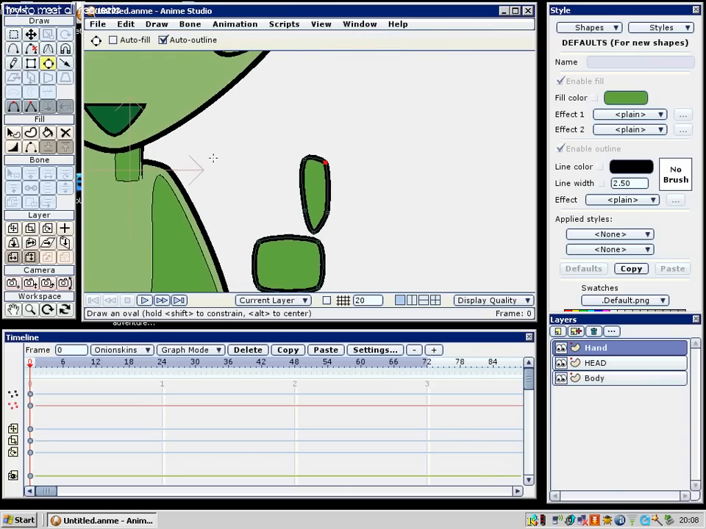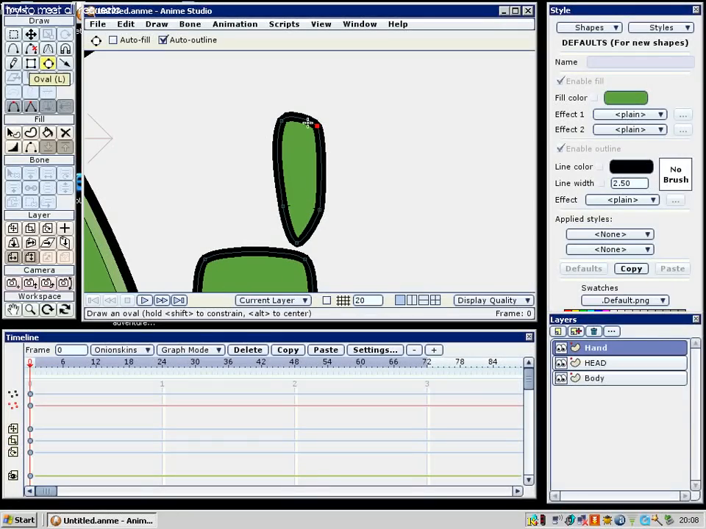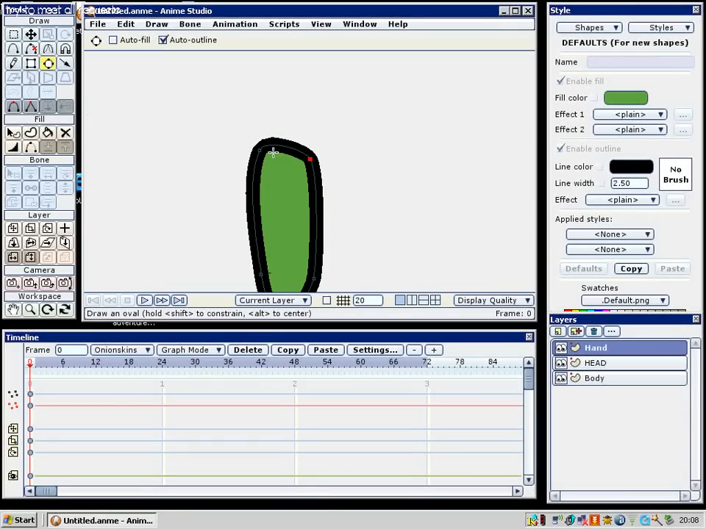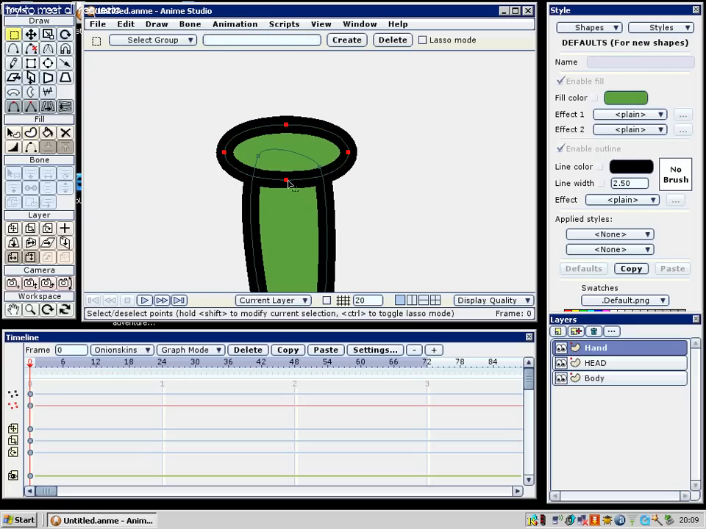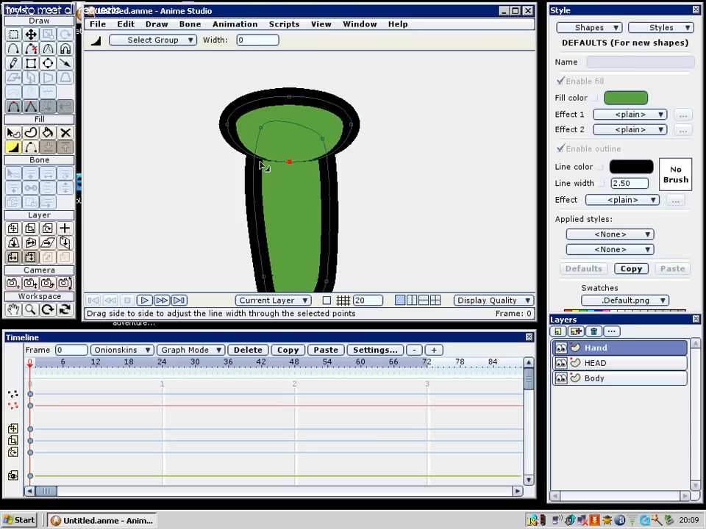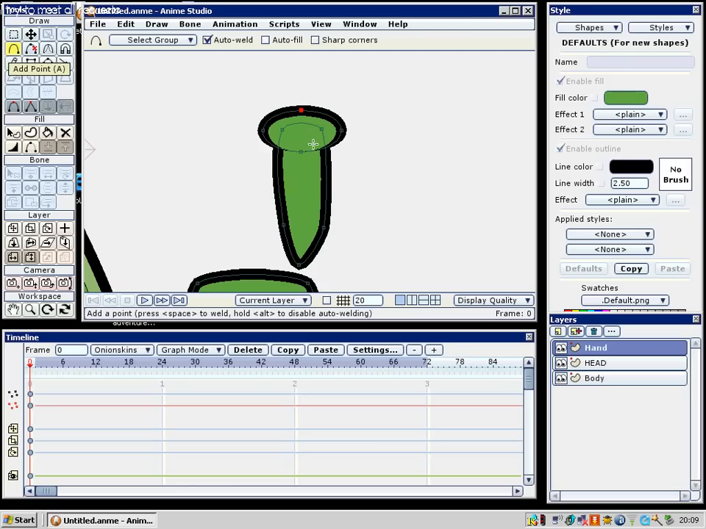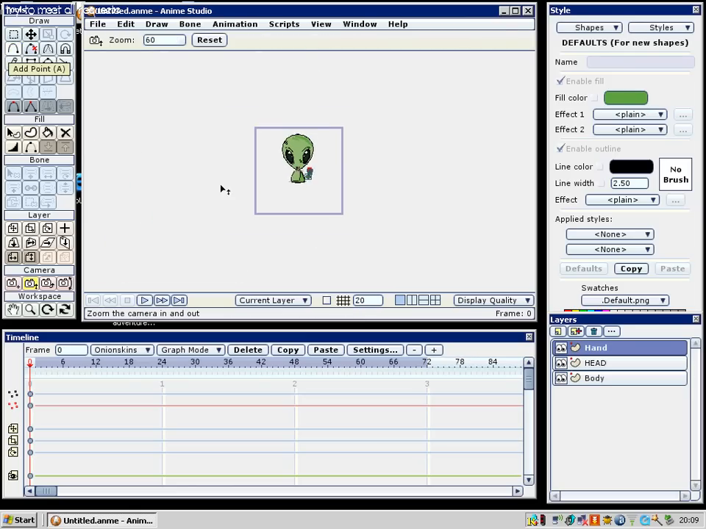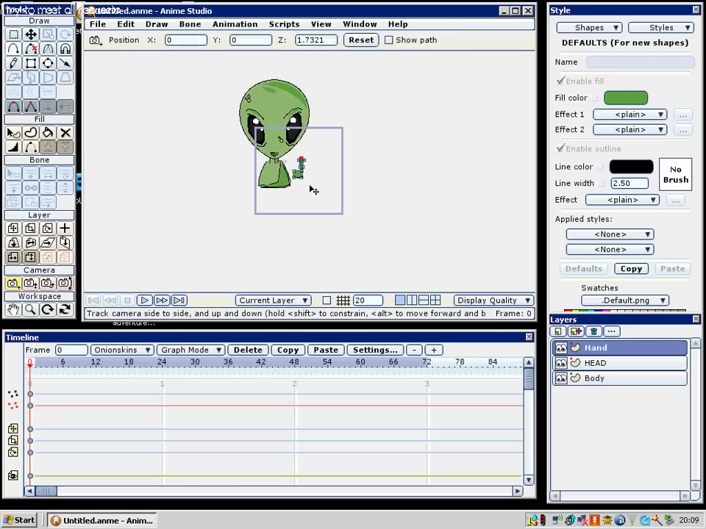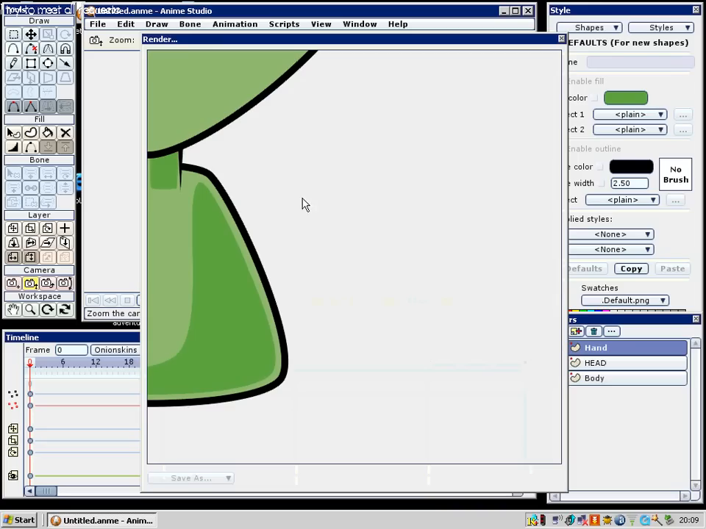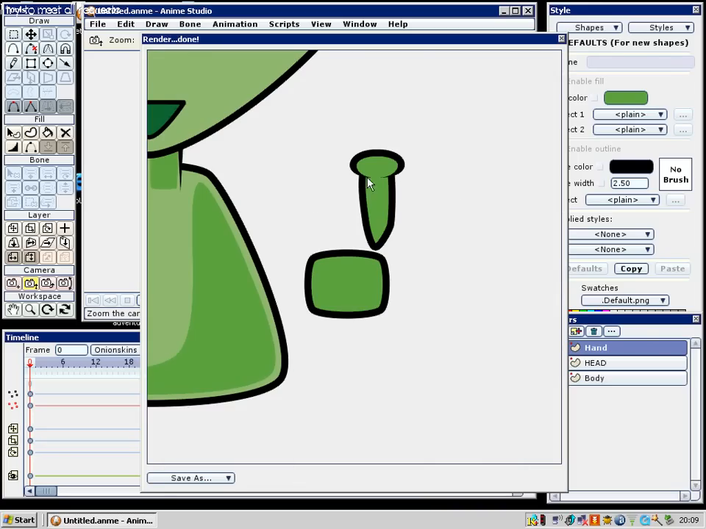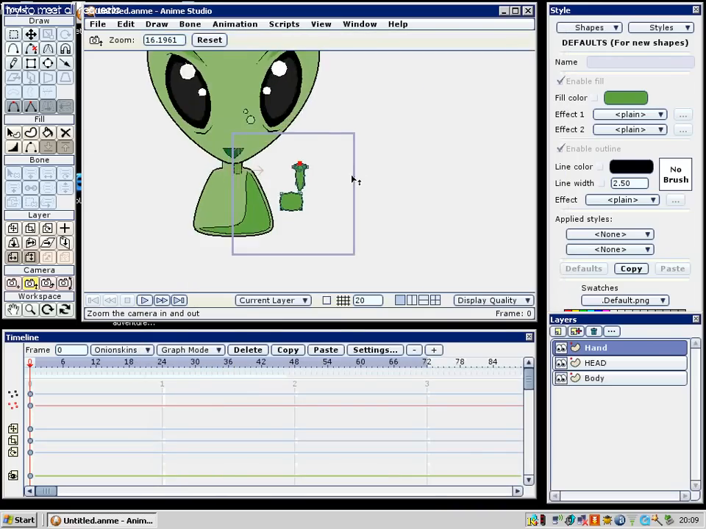Okay, for a sucker on the finger, you just make that kind of shape. It's a nice long finger shape. Make yourself another circle, obviously in the same color. Kind of pull that down. How do I do this? My brain is not functioning. And, okay, so you should have for your hand something that looks like that.